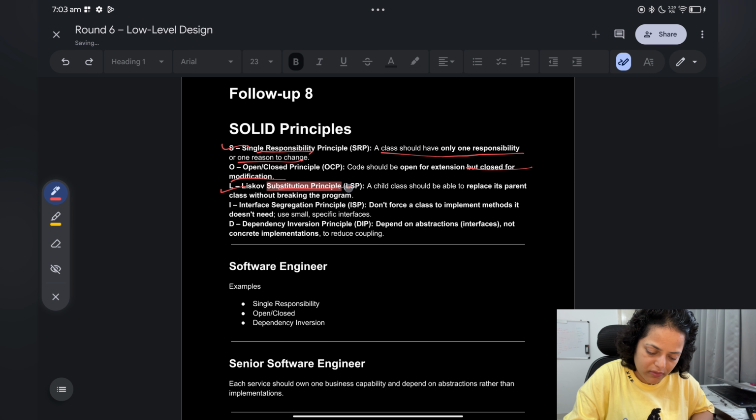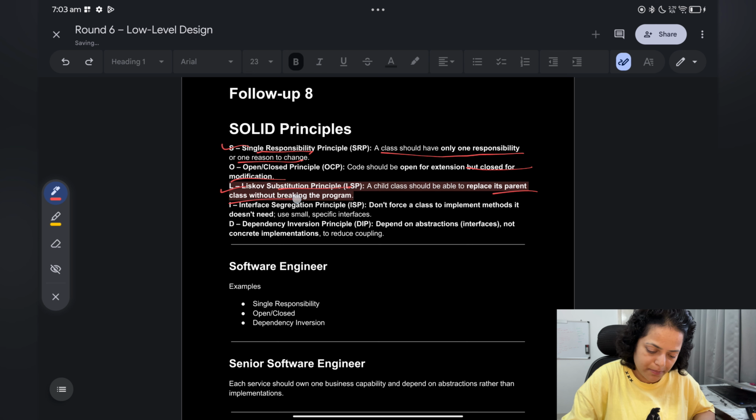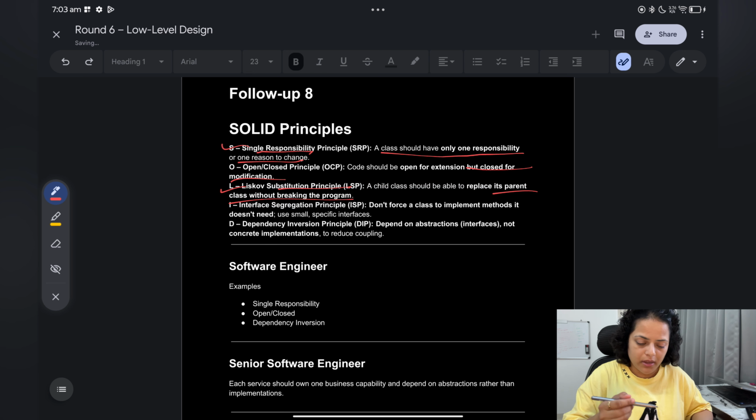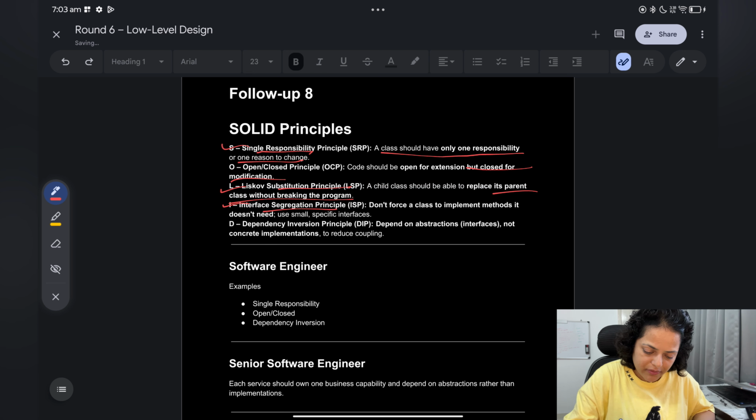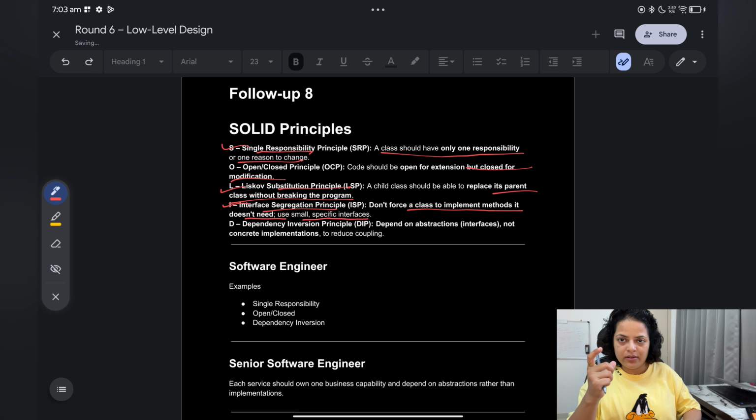L is the Liskov substitution principle. It means that a child can replace its parent class without breaking the program. The fourth one is I, the interface segregation principle, ISP. Don't force a class to implement a method it doesn't need. Use small, specific interfaces instead of creating one interface with 10 different methods. Just create 5 different interfaces, so that other classes do not unnecessarily implement methods they don't need.